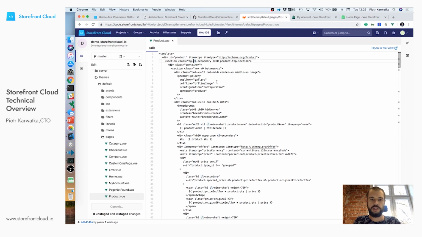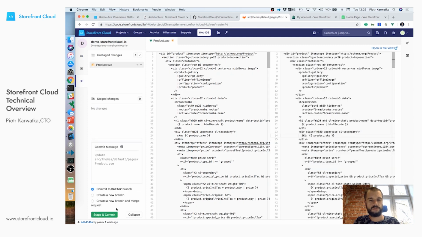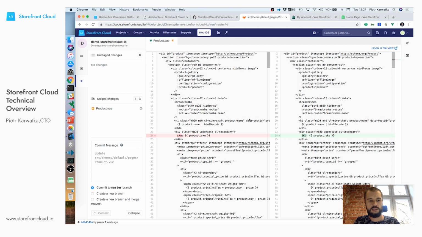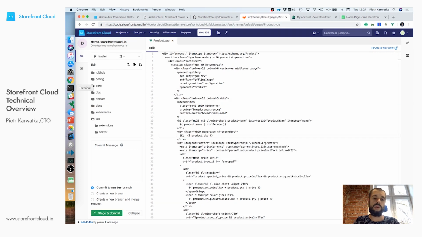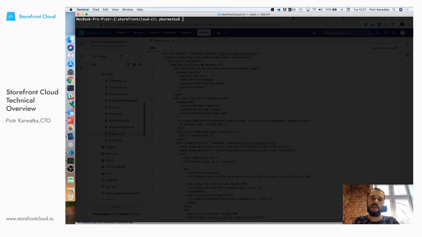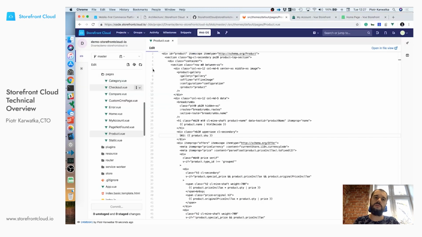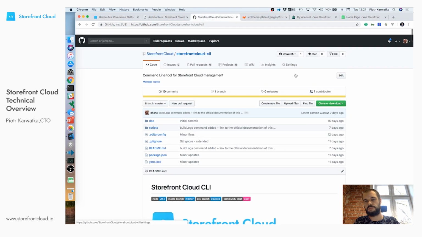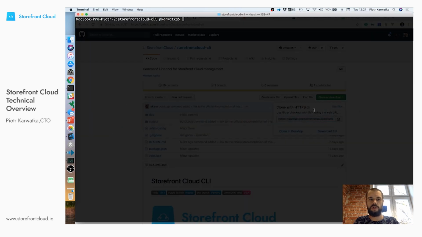So here is the product page. Let's say I would like to add some very simple change, SKU uppercase. I can commit this change. And now I'm good to go with doing the deploy. So I need to use my Storefront CLI tool. The installation is very easy. You just clone the repository from GitHub. Then you do a yarn install to download all the dependencies, and you are free to go.